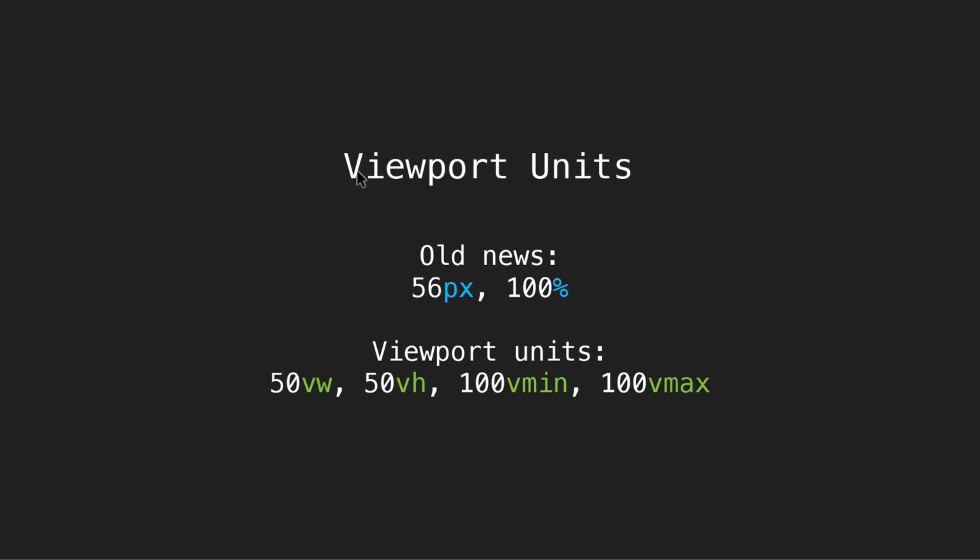So viewport units are a collection of CSS units, VW, VH, VMin and VMax, that use a percentage of the current viewport size as a unit of length for whatever they're applied to. So we use them just like any other CSS unit.